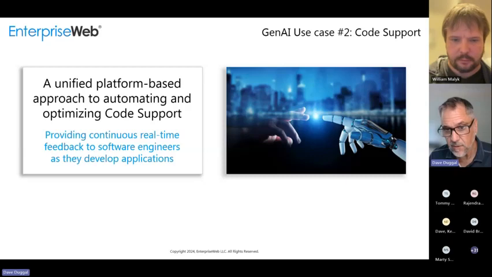So Enterprise Web can run headless under a customer's own portal, which for a lot of enterprises would be the natural way we would work. So go ahead, Bill. Yeah, thanks.